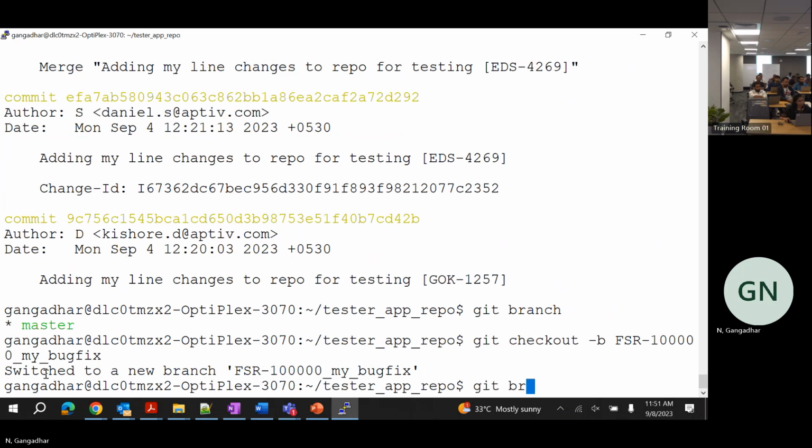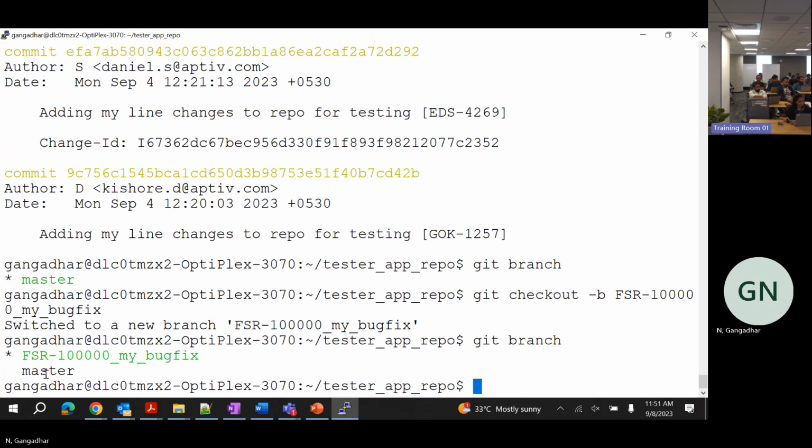So git checkout -b. Let's check the git branch command. Now on which branch are we? We are on that bug fix branch, star FSR 1 followed by all zeros, my bug fix branch, because it is in green color, and the asterisk shows that it's the current branch. Now we did git checkout -b and gave the branch name. Now we will do all our changes, prepare a commit, and then push it to the remote, and then we will review it there and merge it.